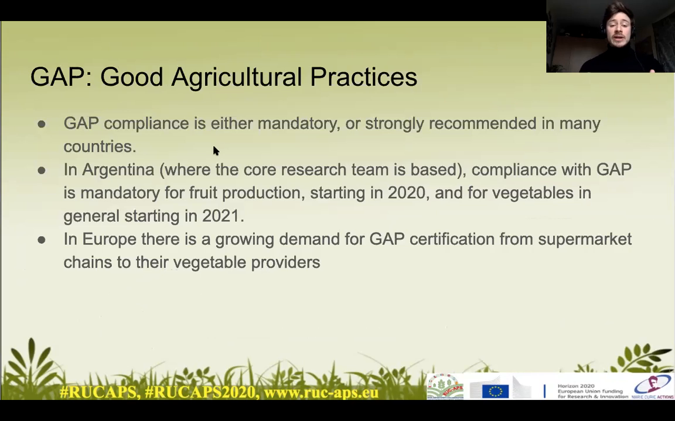So we've really zoomed in not only on the technology barrier, but also using compliance as a way to get farmers to adopt these technologies. So good agricultural practices are something that are either mandatory or strongly recommended in many, many countries. And in Argentina, where the project is based, compliance with good agricultural practices is now mandatory for fruit production starting in 2020. And vegetables will start also in 2021. So we thought this is a really good opportunity to ride that wave.